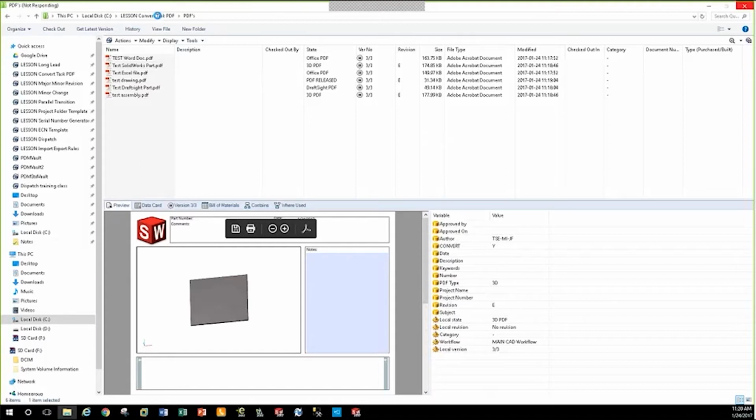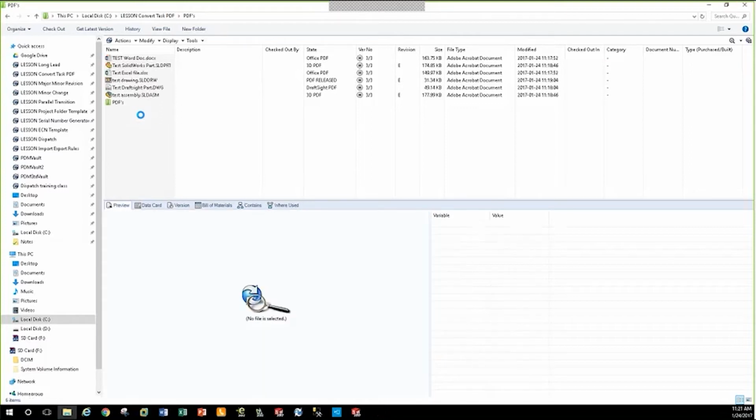And I'm waiting for my vault. It's being a little bit lethargic here. Hopefully it's not going to crash. That would be a terrible thing. Come on, there we go, it's working.